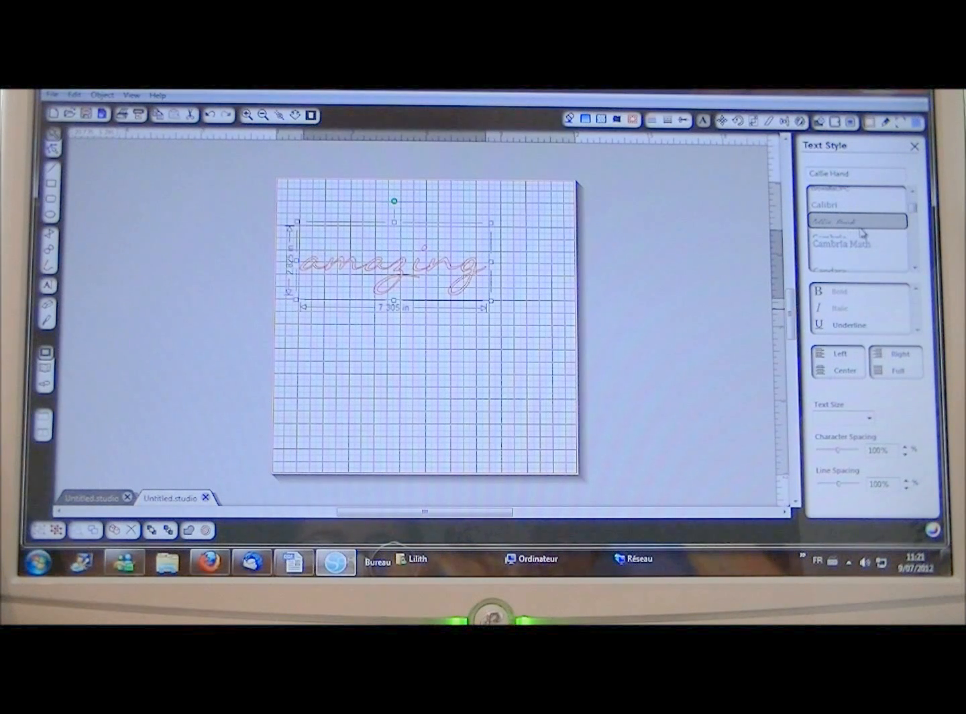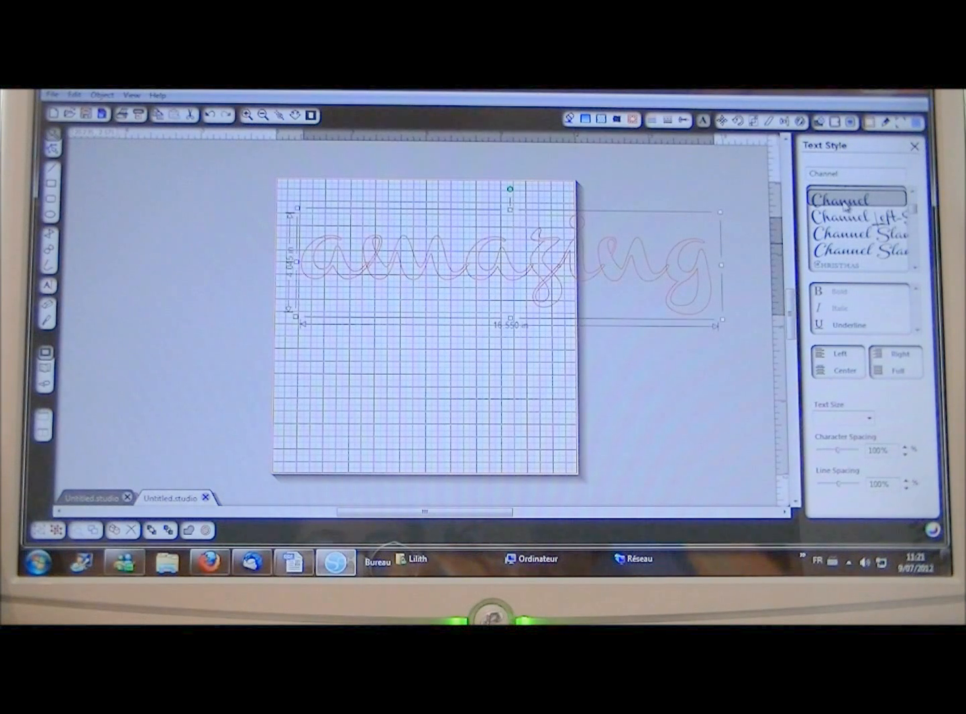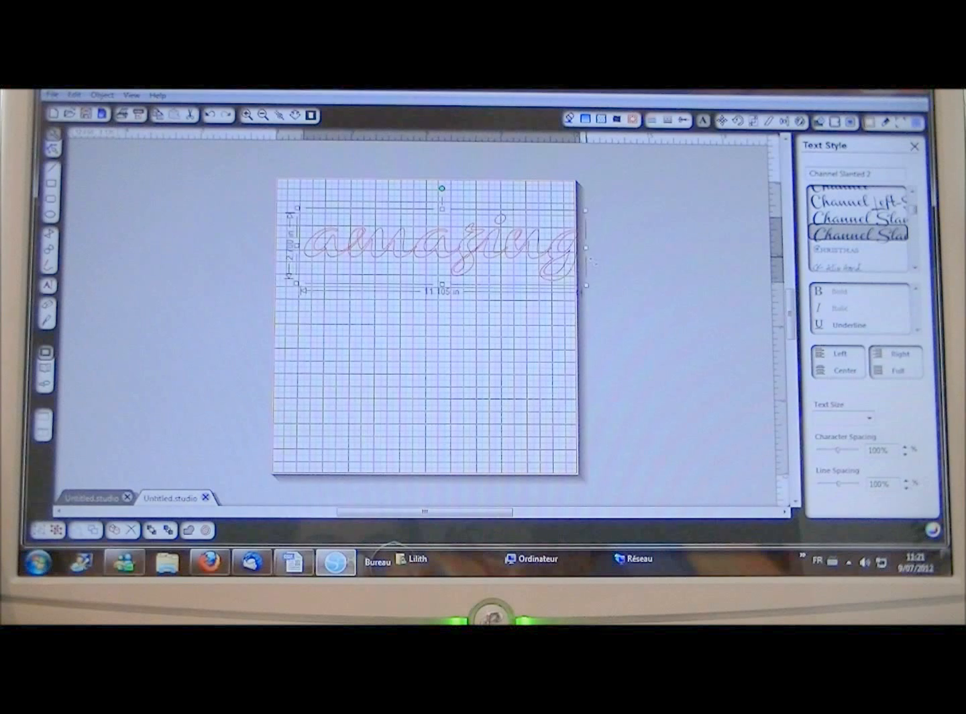This one is called Callie Hand. I quite like it. If you want to use this one, you'd have to really enlarge it. Otherwise, as it is quite fine, it gets a bit messy if you cut it out. So that one is quite nice. You've got the Chanel here. This one is quite nice as well.